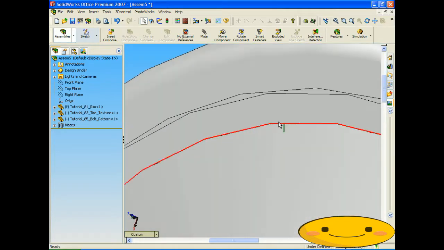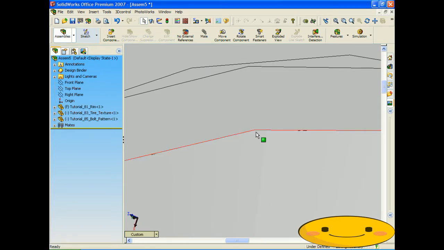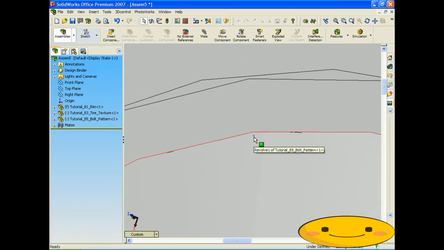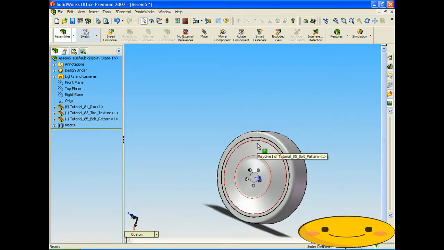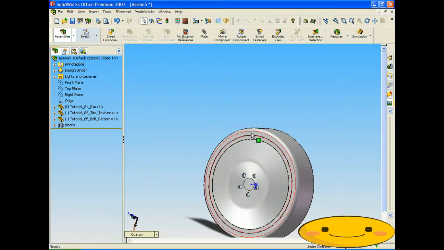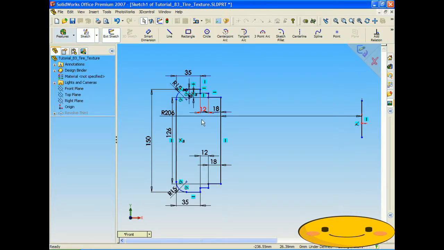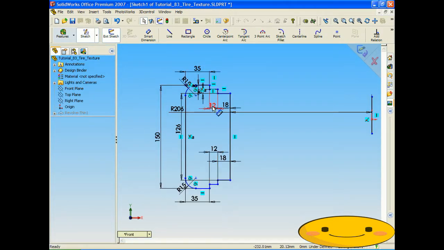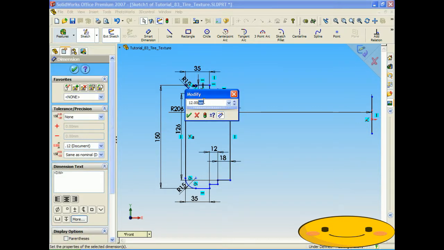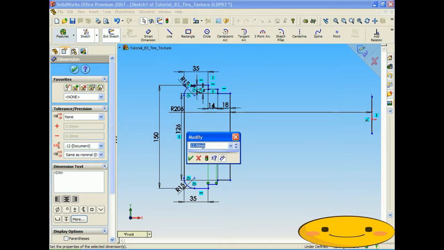And if you zoom into this one, it's the same. You can see like the jump from one to another, but as the materials are the same, you don't notice it. So to fix this, it's up to you. If you don't mind it, you can leave it. If you want to fix it, all you have to do is go to the tire, edit the sketch, and the dimension here that says 12 and 12, you just have to adjust that. So let's make it 14, and we'll make this 14.